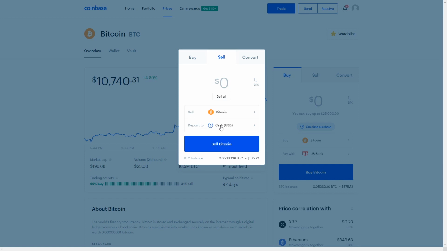In this case, let's say we want to cash out, so we want to remove this money from Coinbase. We can use the deposit to cash option. And then all we would have to do is sell Bitcoin. Of course, we'd have to enter the amount here. So say we had $100 worth of Bitcoin that we wanted to sell. We can do that right here.